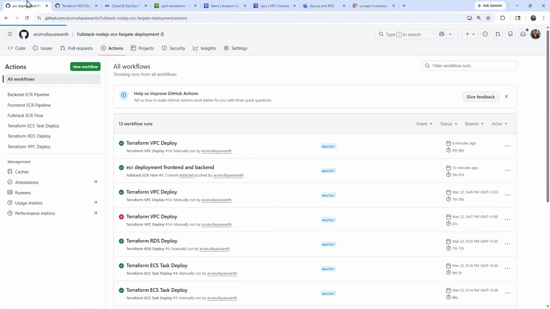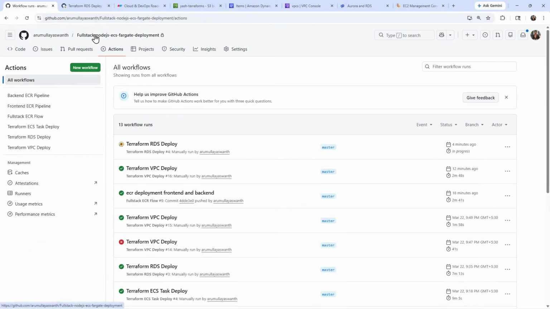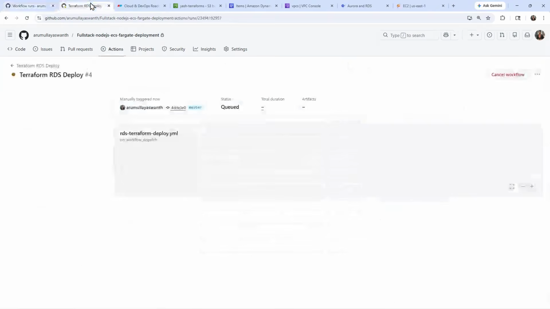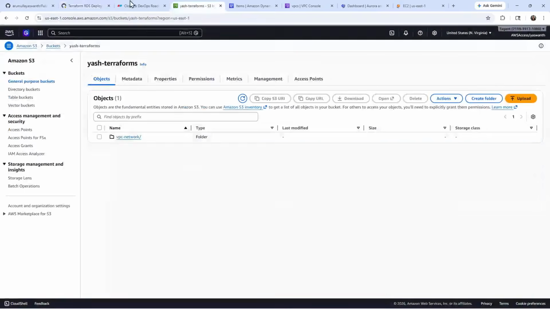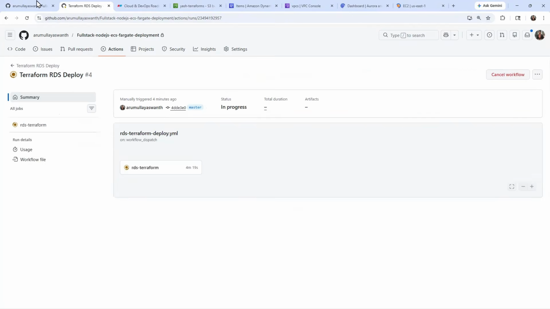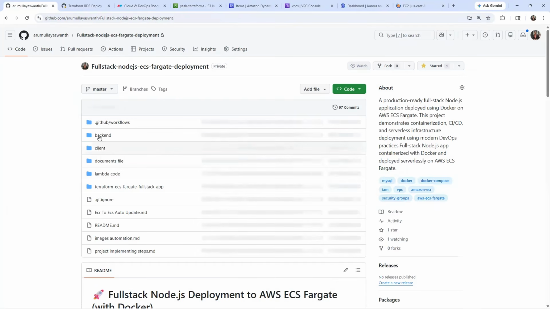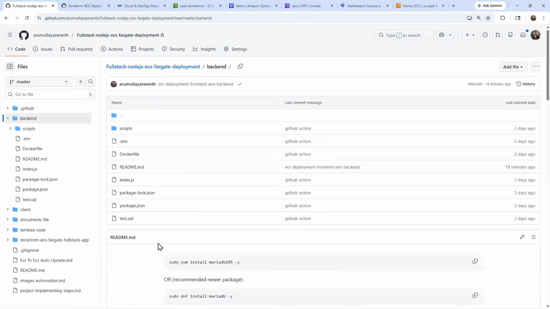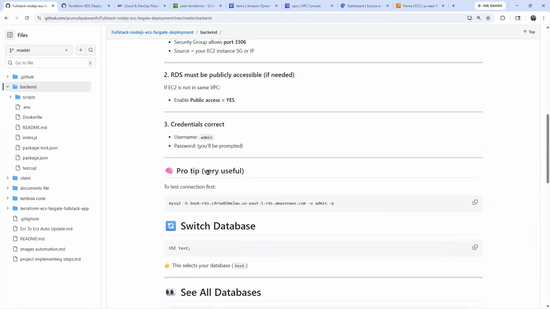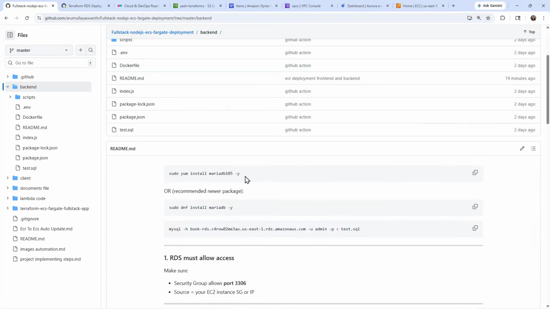And go through here, the full stack Node.js EKS Fargate deployment. This is my GitHub name, and go to the actions. Usually it will take some time, because for the RDS I'm choosing high availability, right? And go to the backend, and see, I've given some steps here. You just copy the command and run it, and automatically it will be destroyed, right?